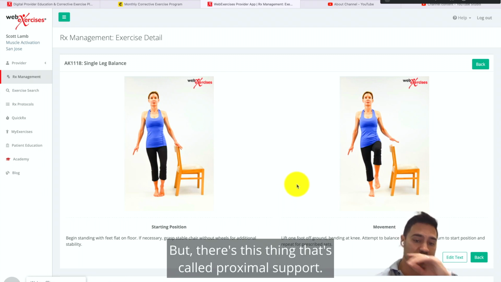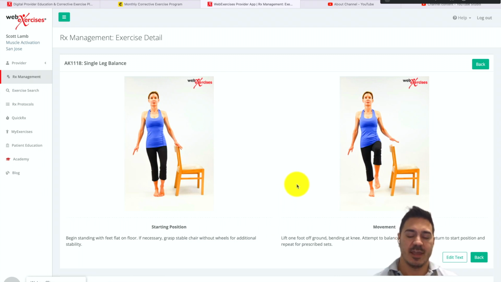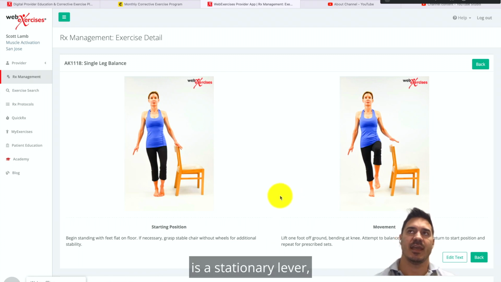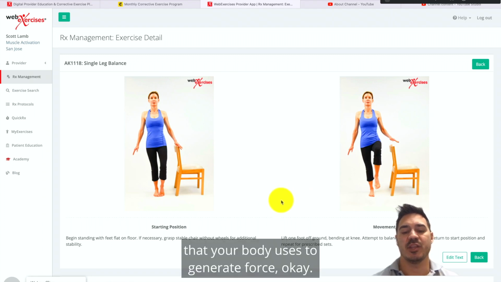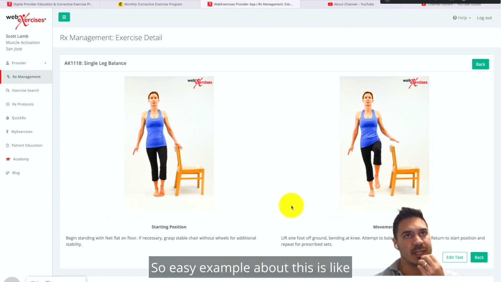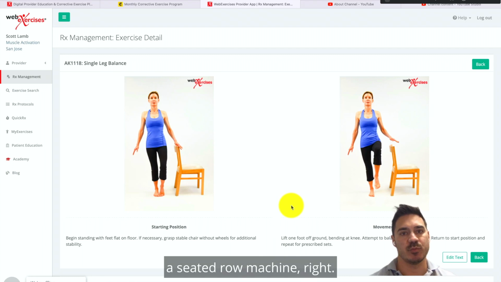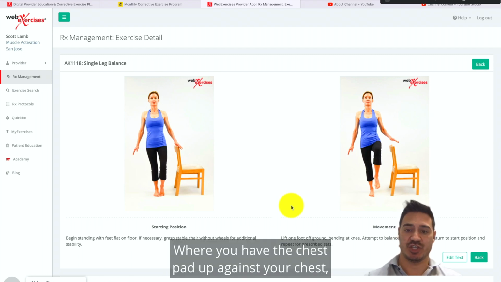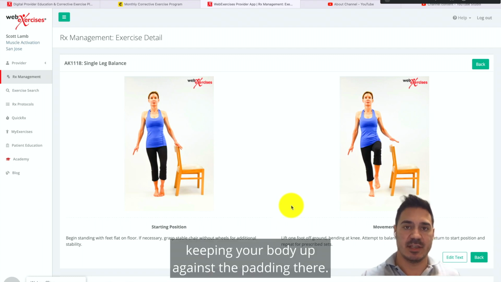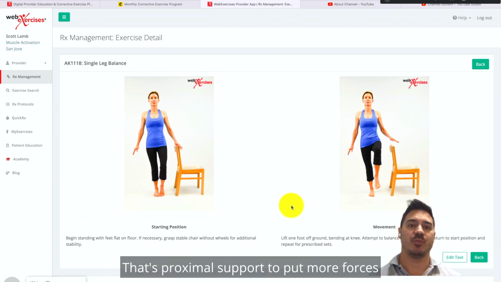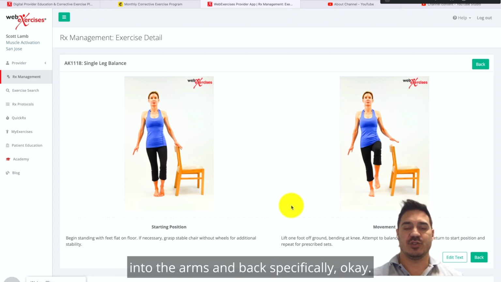But there's this thing that's called proximal support. And what proximal support is, is a stationary lever that your body uses to generate force, okay? So an easy example is a seated row machine, right? Where you have the chest pad up against your chest, and you're leaning against it, and then you're pulling back, keeping your body up against the padding there. That's proximal support to put more force into the arms and back specifically, okay?